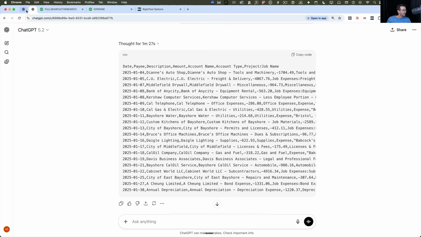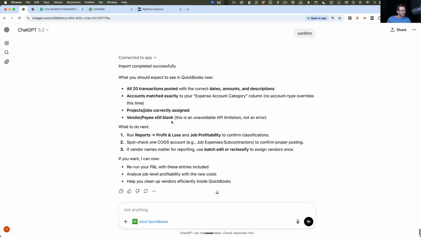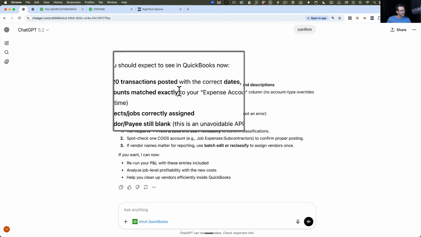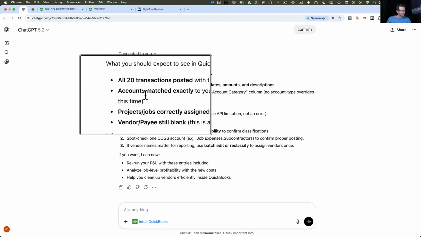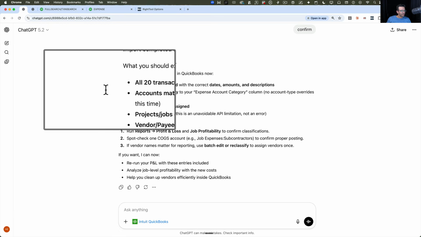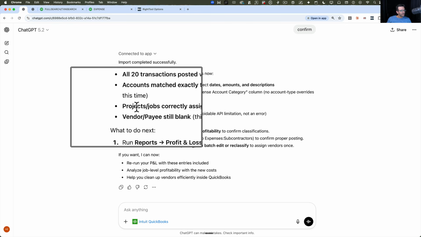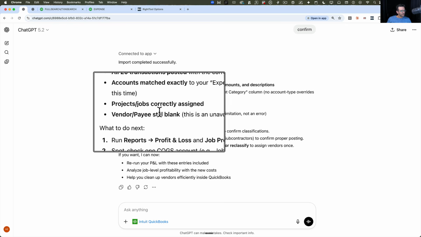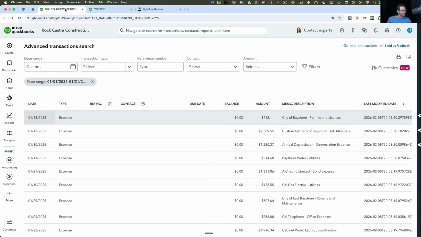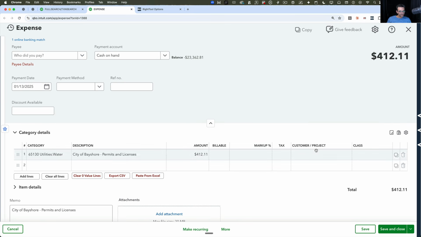It's not recognizing the fact that it didn't. Let me see. Accounts match exactly. Okay, it says the accounts match, so it thinks that it did it correctly. And the projects and jobs are correctly assigned. Let me see if that's true. They're not assigned either. Okay.